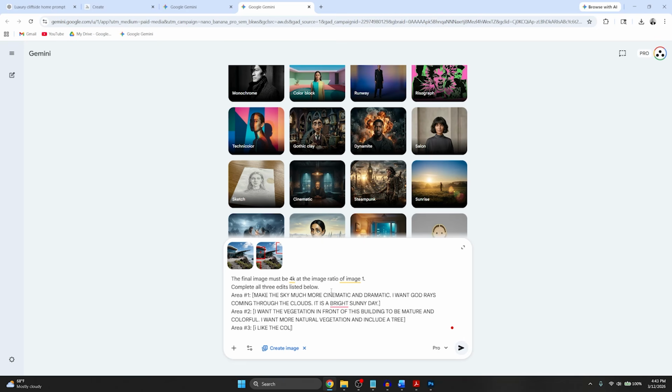I like the columns on the left-hand side, although they do not look correct or realistic. I want to space columns out across the facade of the building, and I want the glazing to correlate to those columns. The columns and the glazing should be to the correct scale of the building and look realistic. After you've done filling in all the brackets, go ahead and press enter or click send.